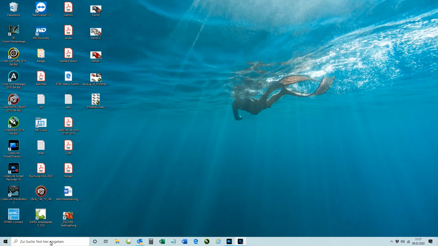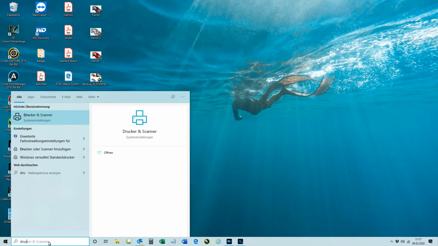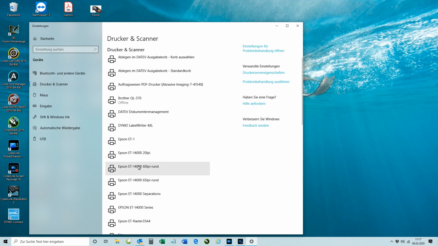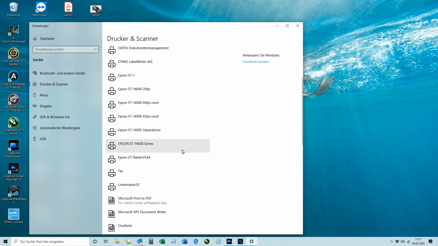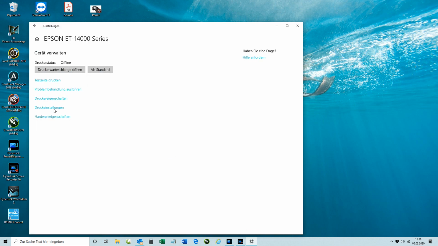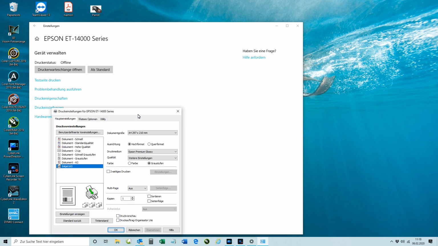That's it, and now we just have to print it. Now I show you the printer setting. Go to your printer, open up the printer setting. I personally recommend the Epson 14000 Eco Tank, because it's really a good one to save some money, because you can refill the ink on your own.